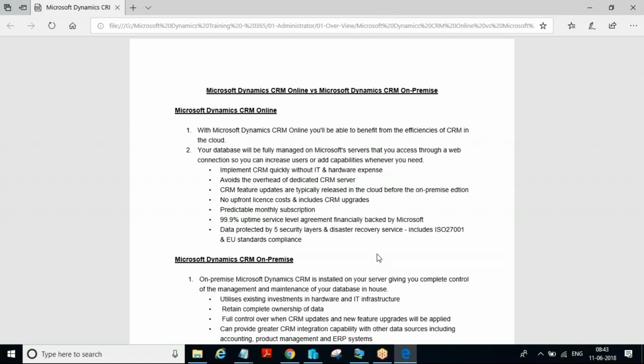So Microsoft Dynamics CRM Online: with Microsoft Dynamics CRM Online, you will be able to benefit from the efficiency of a CRM in the cloud. What this means is the online version of Dynamics CRM is cloud hosted. You don't require any hardware, any software, or dedicated technical team who needs to monitor the server 24 by 7 in the online version of Dynamics CRM.